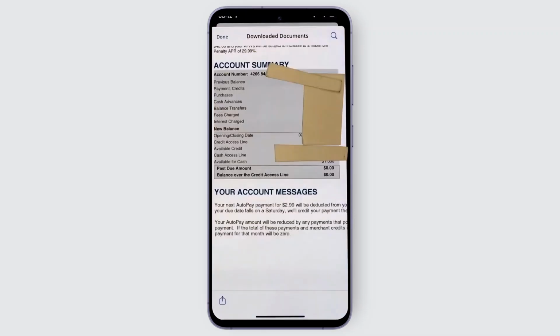And here finally you can find your account summary along with your account number at the top as well as your credit card number.